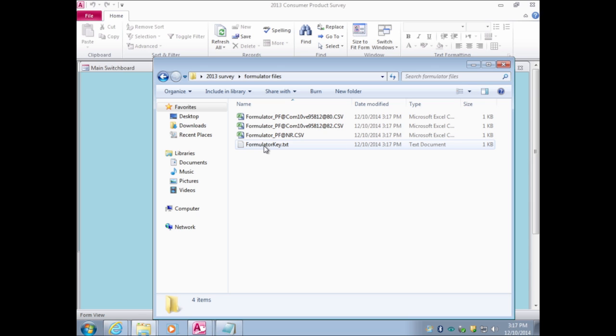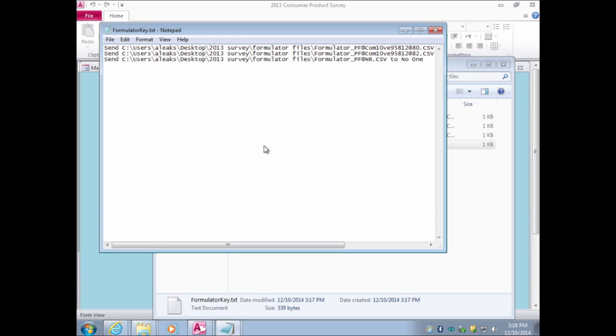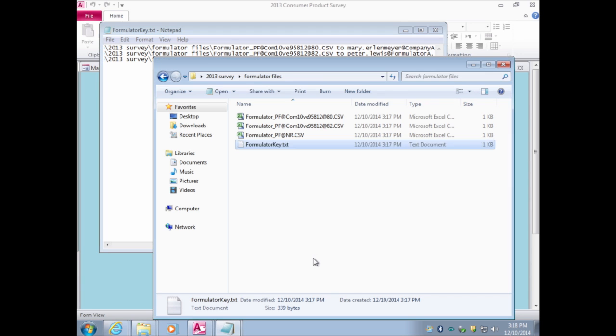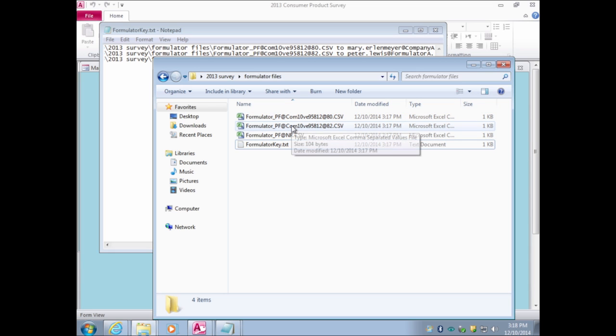There will be one formulator key text file, which will have a list of exported files and formulator contact information that those files should be sent to. There will be one CSV file per formulator. Refer to the formulator text key file to send each of the exported CSV files to a corresponding formulator.